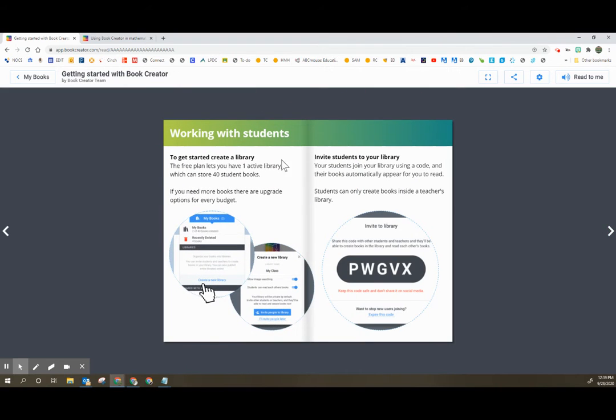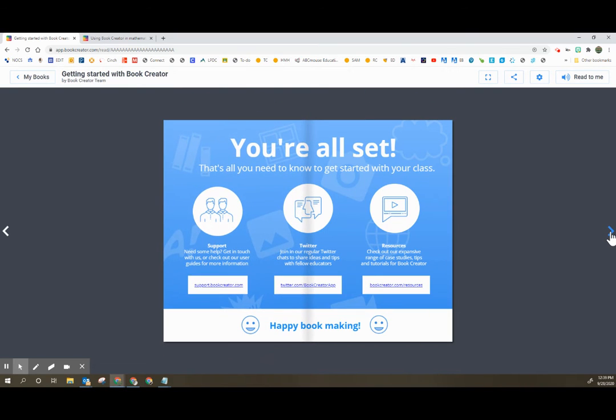When you're working with students, the free plan lets you have one active library, which can store 40 student books. If you need more books, there are upgraded options. The free version is what you are welcome to use. In North Olmsted, you can invite students to your library. They join using a code, and then their books automatically appear for you to read. Students can only create books inside a teacher's library, so they would have to be in your library in order to create the book. And then they give you some tips to get started.